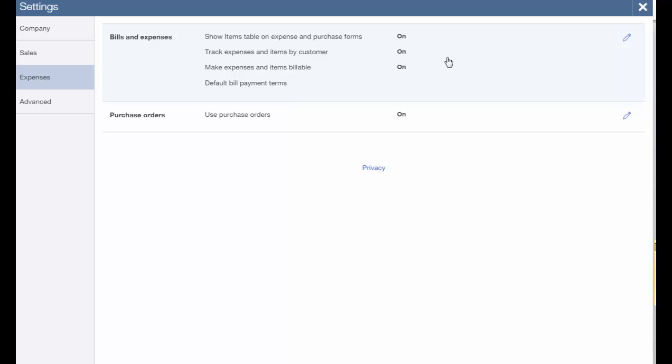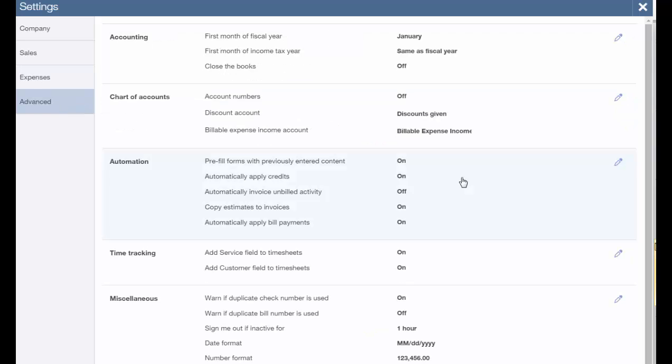Bills and expenses preferences allow you to use items, track purchases by customer, and mark them billable. Note, whether you can utilize these preferences depends on your level of subscription. Here's also where you turn on using purchase orders. Under the Advanced tab, you have the same types of automation choices that we saw with customers. Do you want QuickBooks to automatically apply bill payments? Think about it before you actually turn that on. Under the miscellaneous sections, it's a good idea to turn on duplicate check and bill warnings.